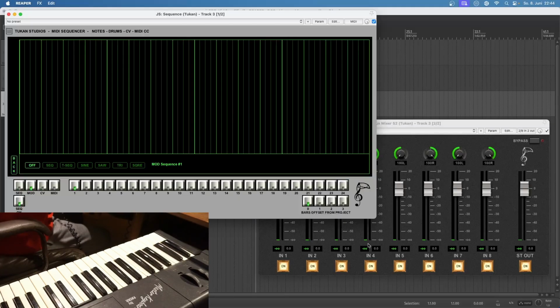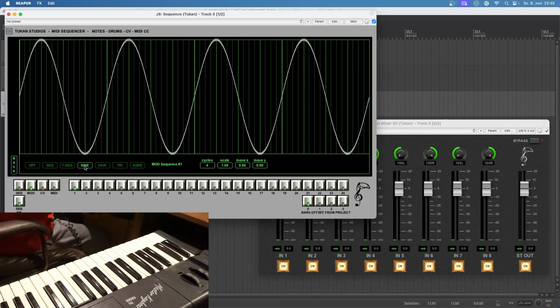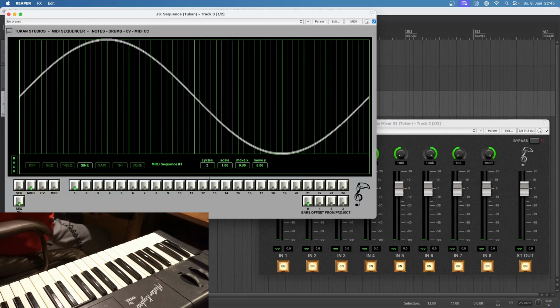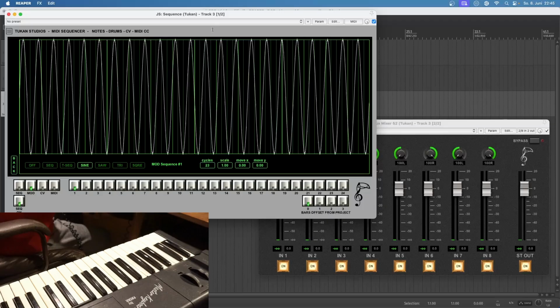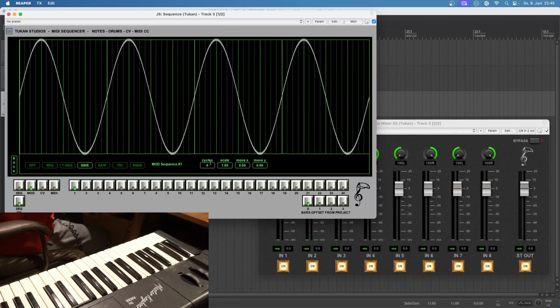And each sequence can have a bar offset from the project. But hey, I'm not telling you something new here. So let's put that to maybe a sine. Now we have a sequence with a sine wave. And the sequence is 4 bars long. And now we can choose how many of these sine waves we want to fit in these 4 bars.